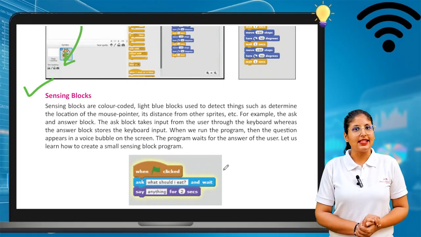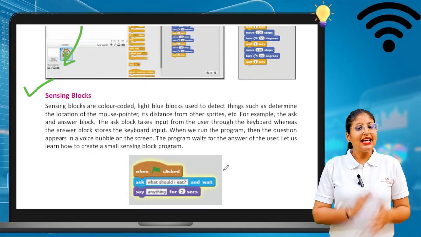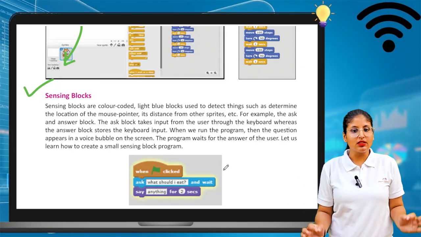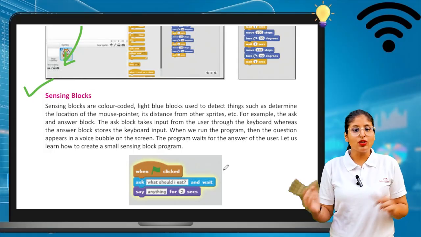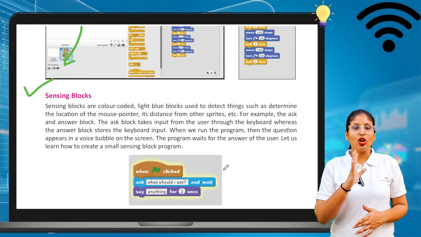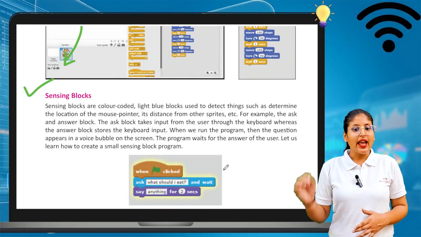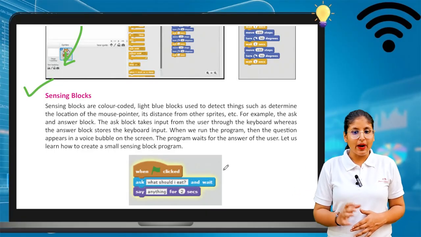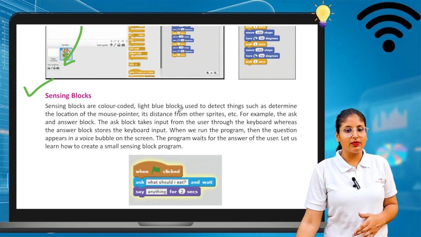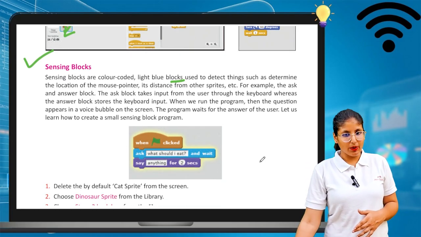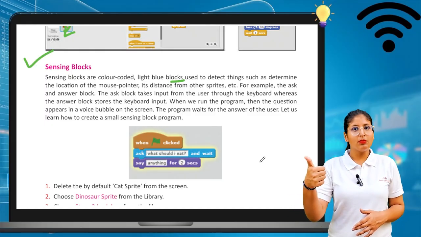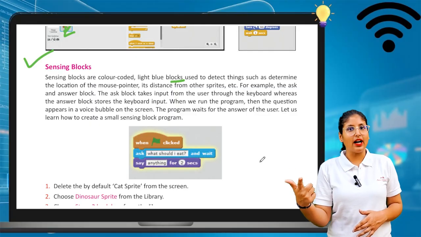What is sensing block? Let's see. Sensing blocks are color coded light blue colors, or we can say light blue blocks, used to detect things such as determine the location of the mouse pointer, its distance from the other sprite, etc. Okay, so these blocks are in the light blue color, so they help us to detect the mouse pointer and distance from the other sprite.